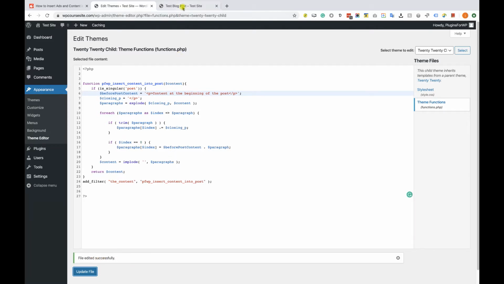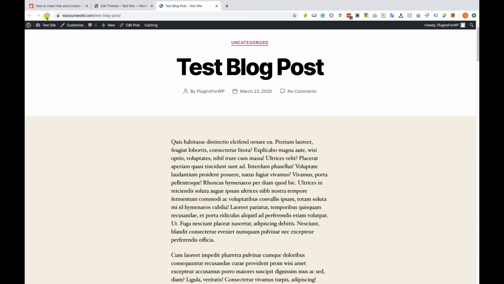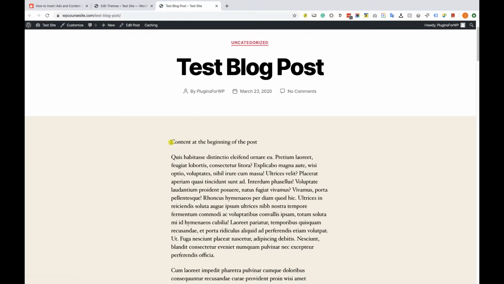Click on update file and go back to our demo blog post, refresh it, and we can see the new content appear over here, and it will appear before every post that you will create. It's going to appear automatically, which is really nice.